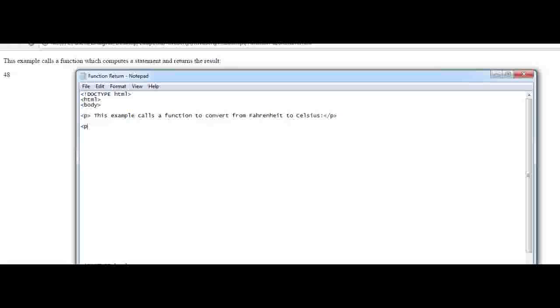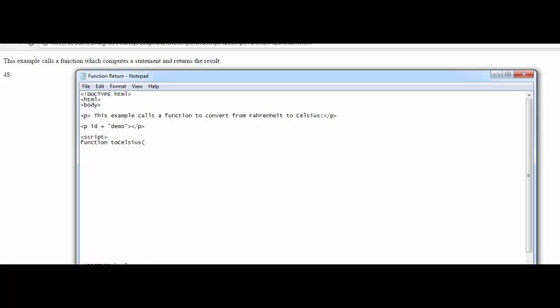Okay, open up the paragraph tag and say id is equal to demo. Close the paragraph tag and open up the script tag and say function toCelsius. You can understand what this function is going to do. Be very careful when you call this function, and call the parameter f. So this is going to take a value f and it's going to convert to Celsius. That's what it means.